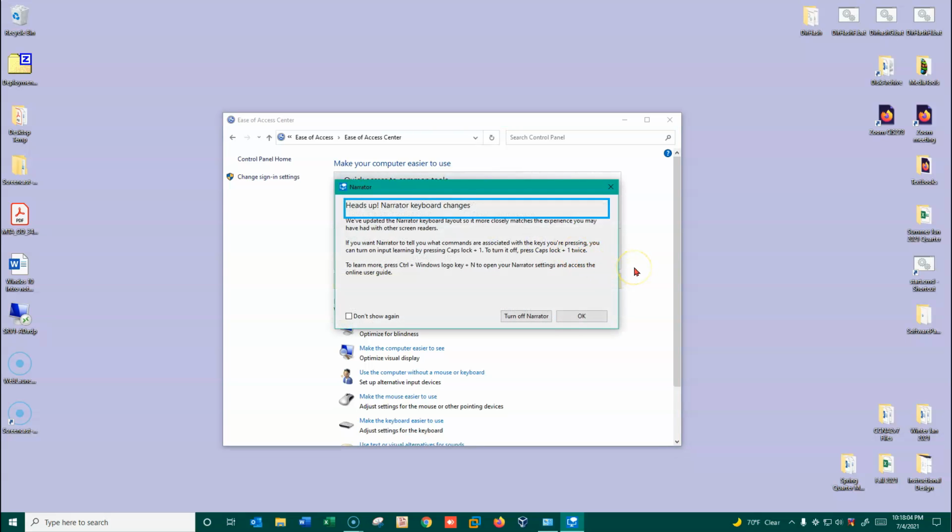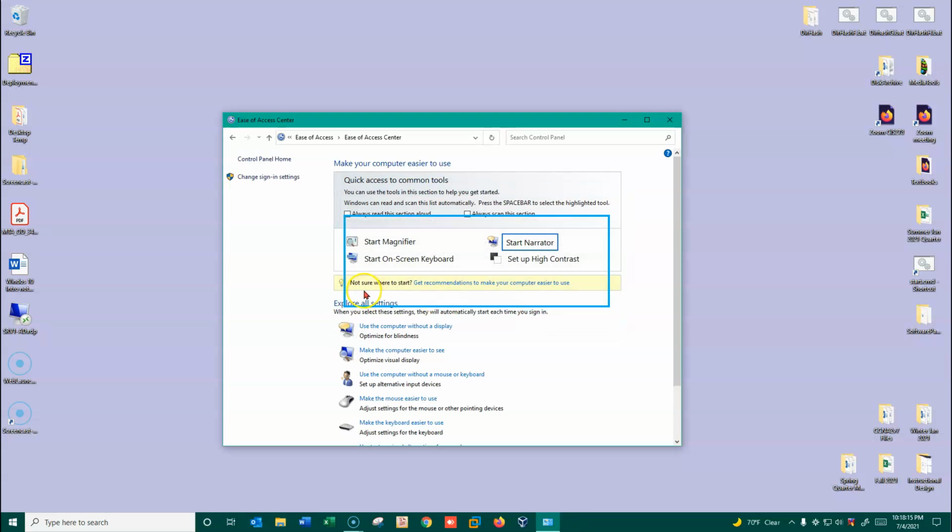Narrator dialog. OK. Button. Alt plus O. Heads up. Narrator keyboard changes. We've updated the narrator keyboard layout so it more closely matches the experience you exiting narrator.